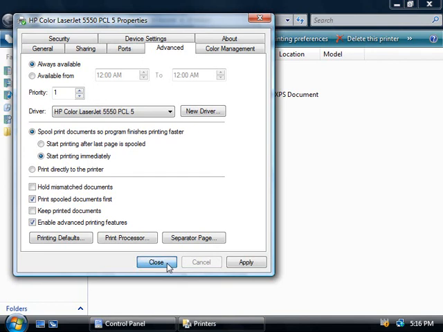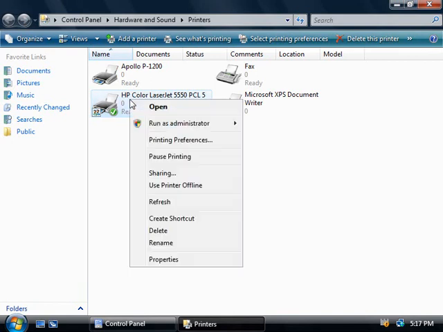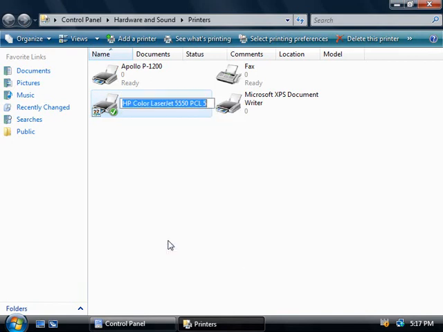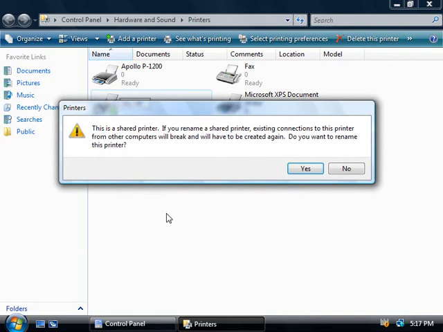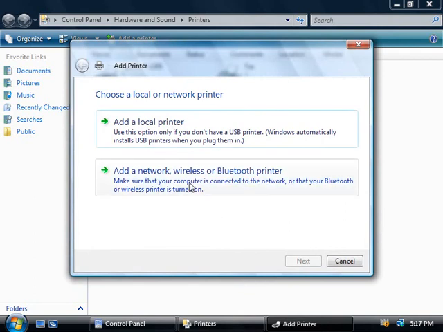I'm just going to close this for now. And I'm just going to select my Hewlett-Packard printer here, and for demonstration purposes, I'm just going to right-click on it and choose to rename it. And I'm going to call this one My HP. Alright, now let's go and add in a second printer. So we'll right-click and we'll choose Add Printer. Again, we'll choose a network printer.